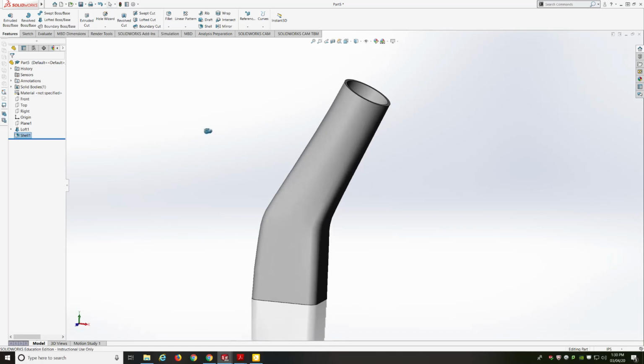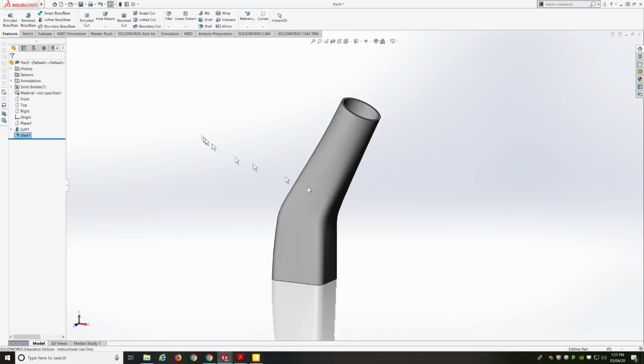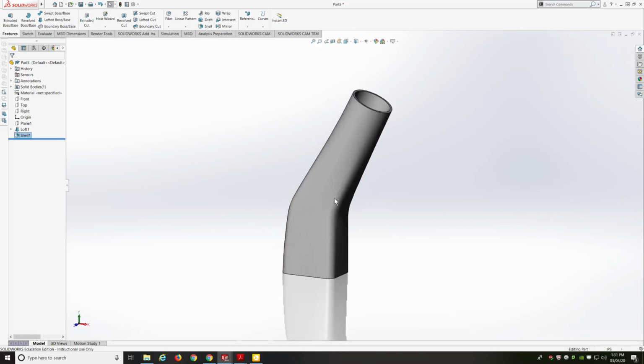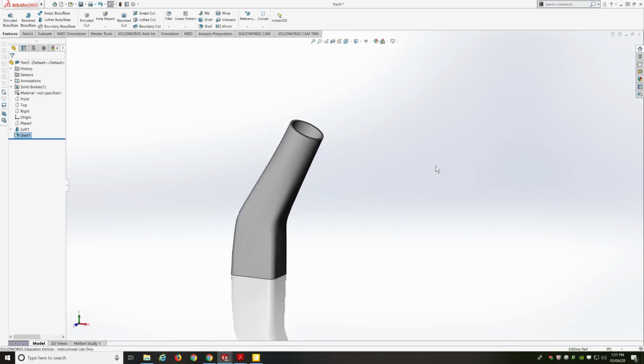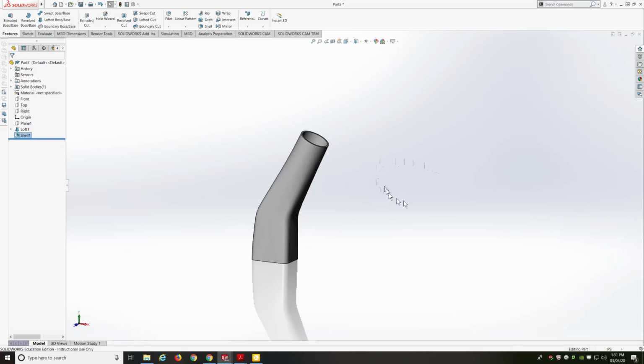And this is the bent coupler. So we used loft, we used shell, we used a guide curve, and we also used the reference planes. Okay. One final note on using the loft tool, especially if you don't have a guide curve.